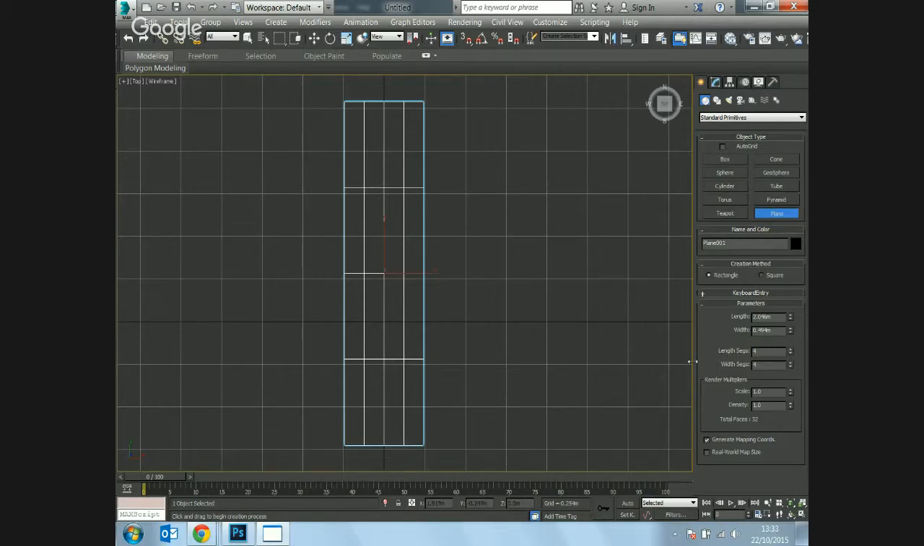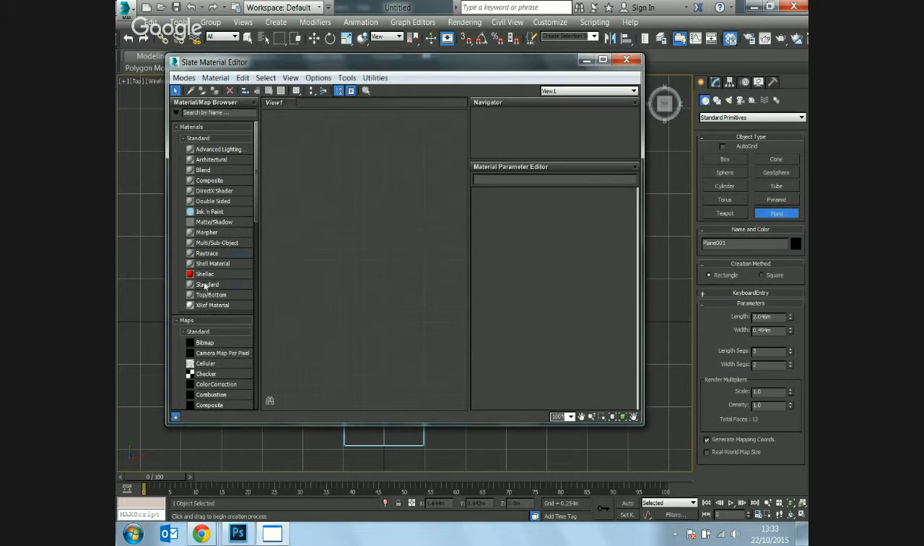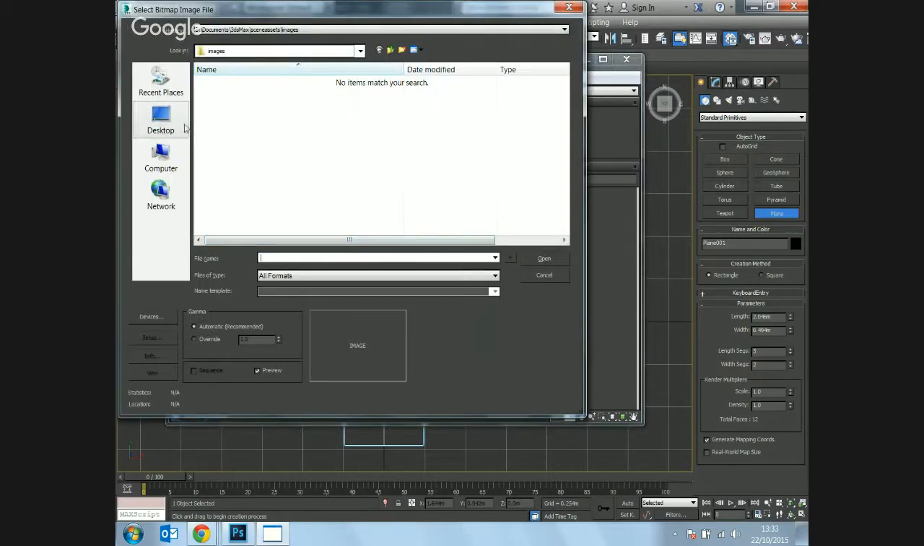Okay, so I'm going to reduce the amount of width segments down to just 2, so that I can bend it that way a little bit. And then this way, I might knock it down just by another 1. So I've got 1, 2, 3 sections in order to bend. Okay. So with that, I'm going to open up my material editor, drag in a standard material, drag in a bitmap. Obviously, that bitmap is going to be the diffuse.